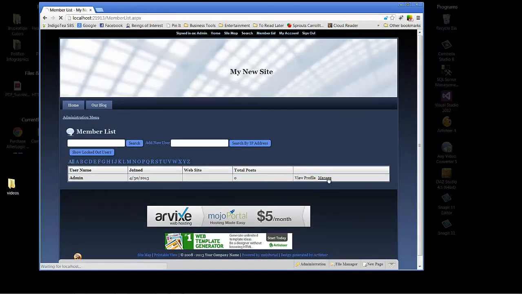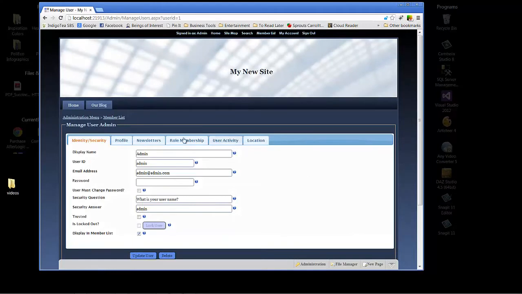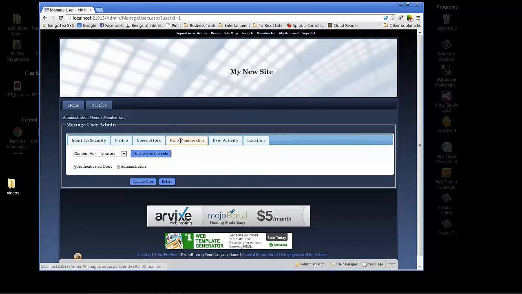Let's click manage. And here we will see a tab for role membership. We see that this user is in the roles of authenticated users and administrators. There are other roles that are built into mojoPortal, such as content administrators, content authors, and content publishers, as well as newsletter administrators.